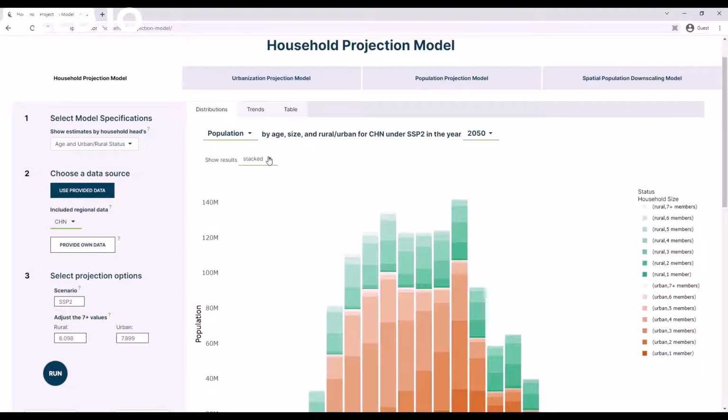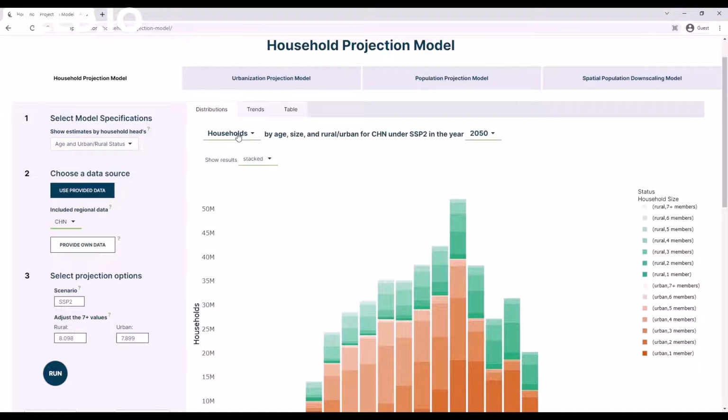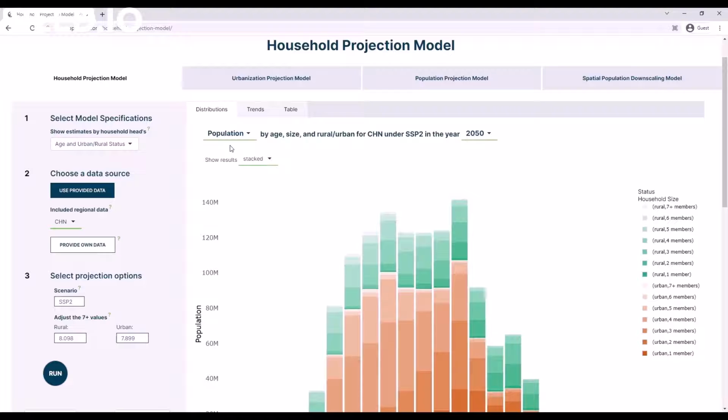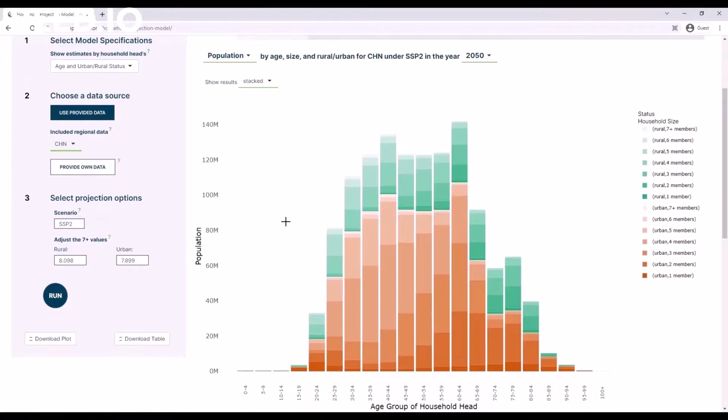Toggle between households and population from the drop-down menu in the plot title to display the number of households or population living in them respectively. The current plot in this example for the year 2050 shows the number of people living in households based on the age group of the household head and their urban/rural residency status in China.